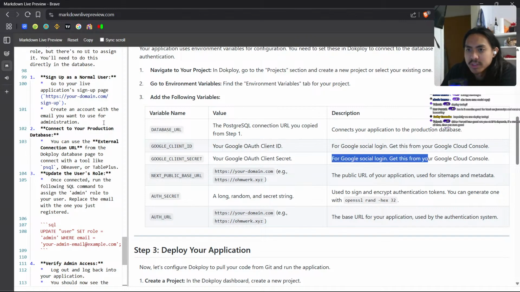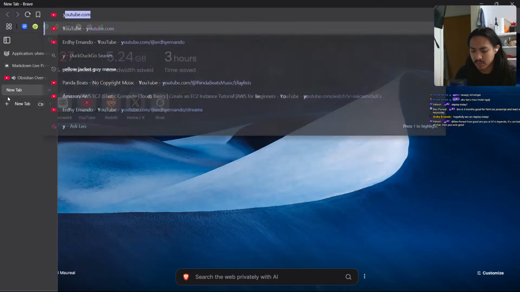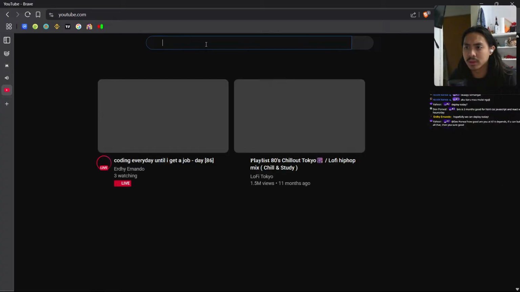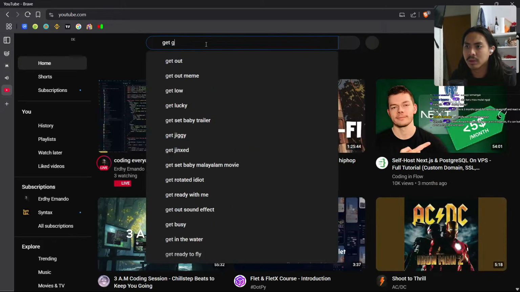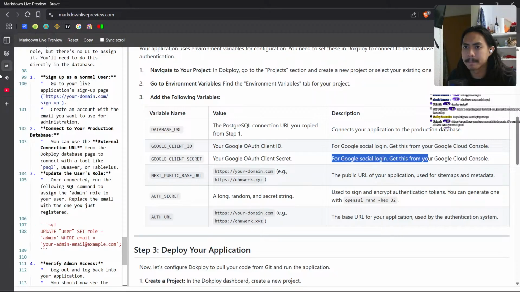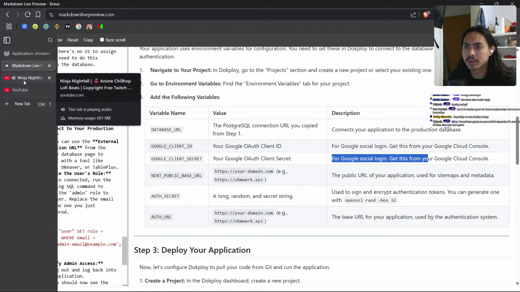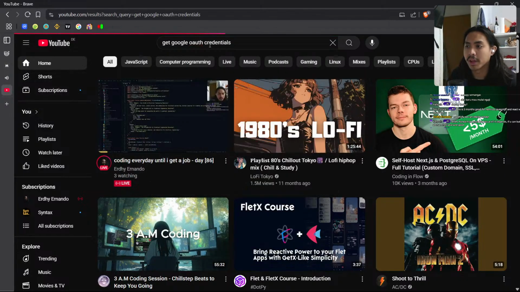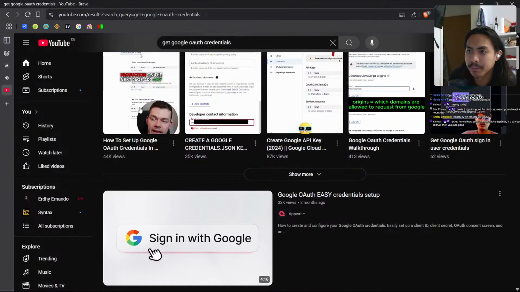I forgot how to do this. I think I'm gonna need to watch a tutorial on how to get it. Client ID, Google OAuth. I kind of forgot how to grab them.